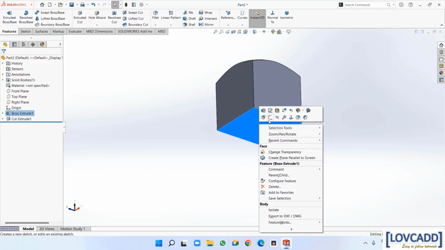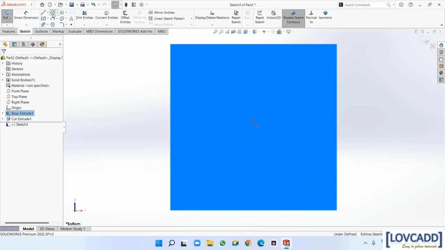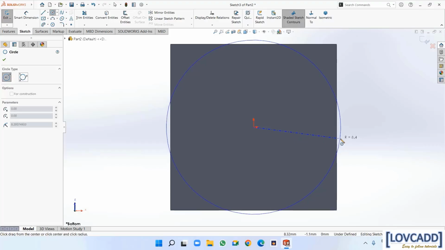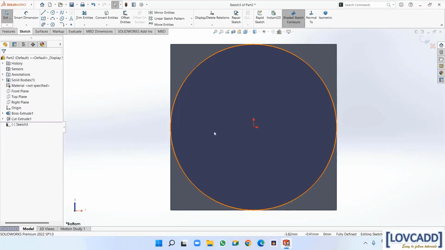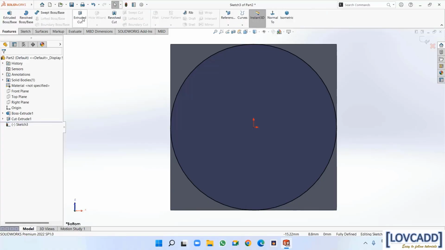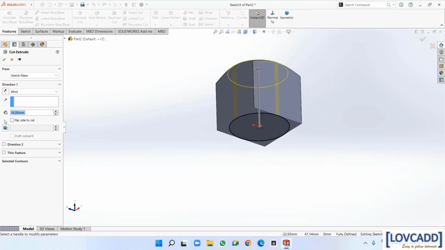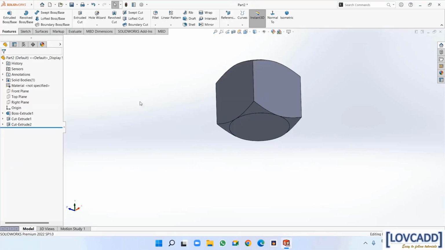Go to this surface, sketch, select circle, create one circle like this. Go to features, select extrude cut, click on flip side to cut. In draft angle select 60 degrees. Okay.